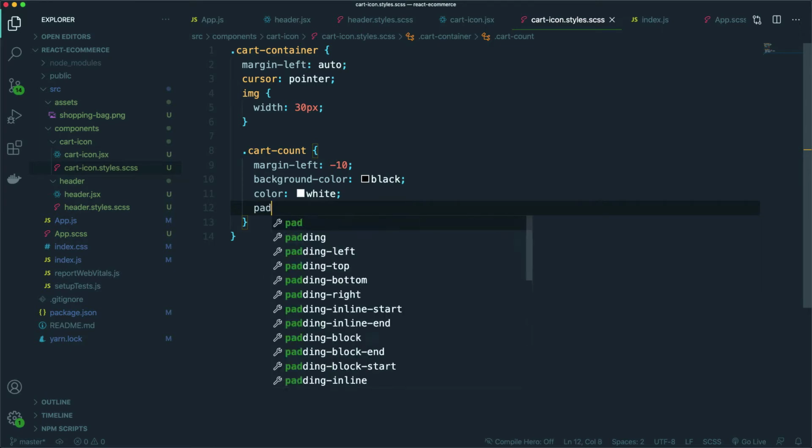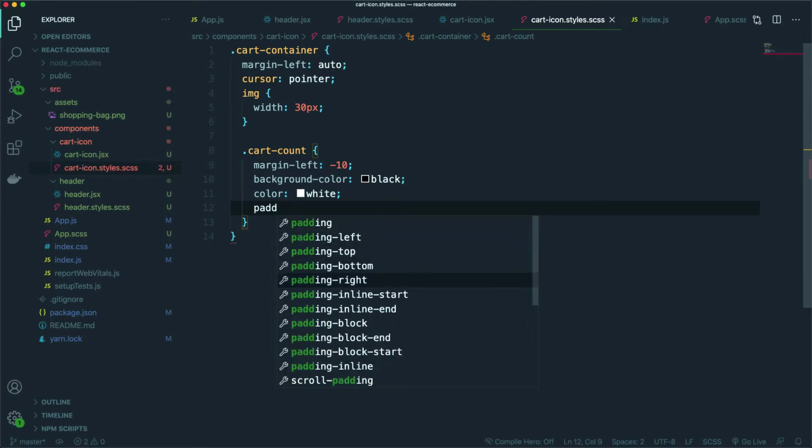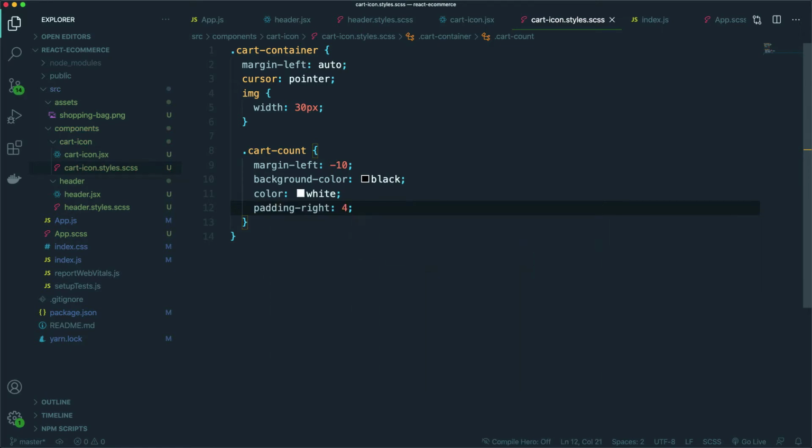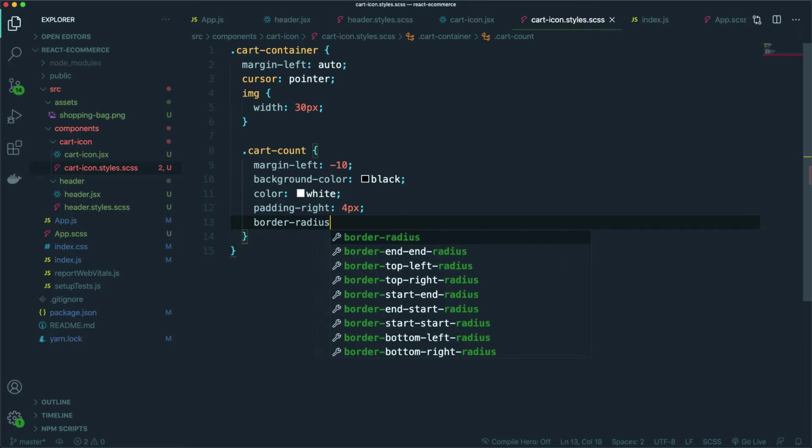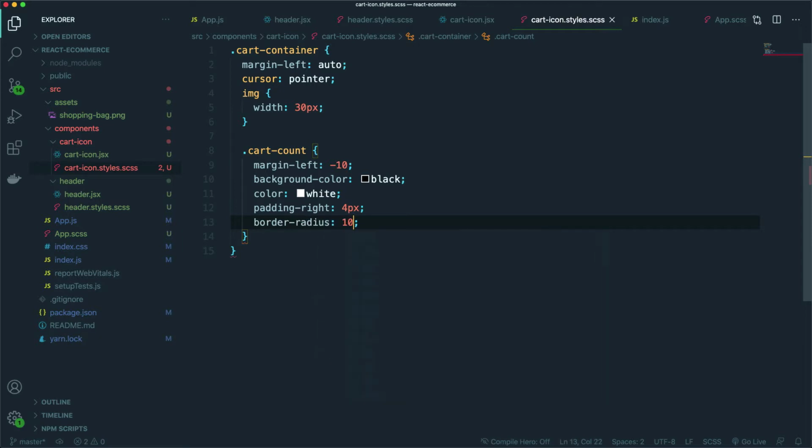And then we're going to give it some padding right, and we'll set that to about 4 pixels. So we can sort of play around with these figures here until we get it right. And I'm going to give it a border radius, and we're going to set that to 10 pixels. So that looks about right.